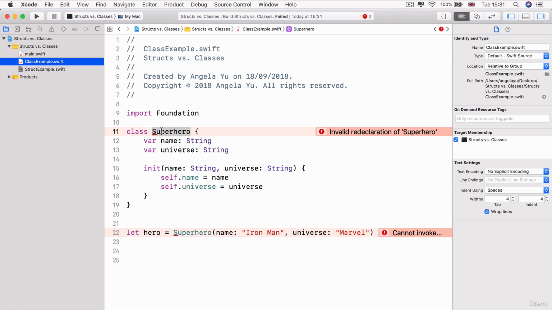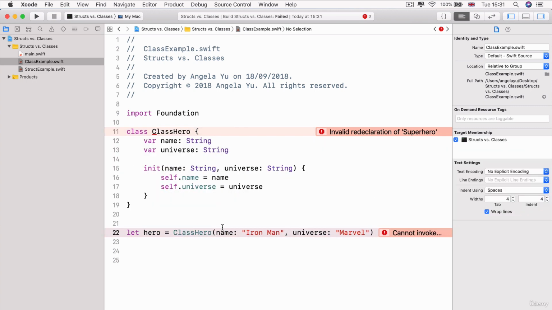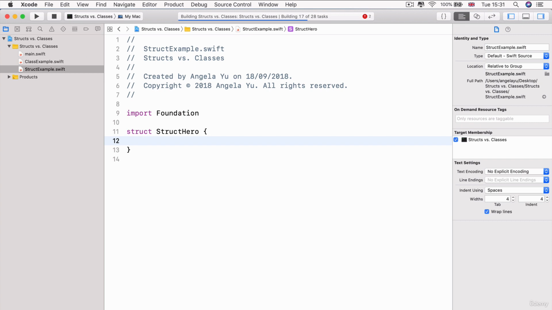So let's change our class superhero to be called class hero. And of course, we have to change it here as well. And then inside our struct, I'm going to call this a struct hero. And now all of our errors will go away and we can continue creating struct hero.